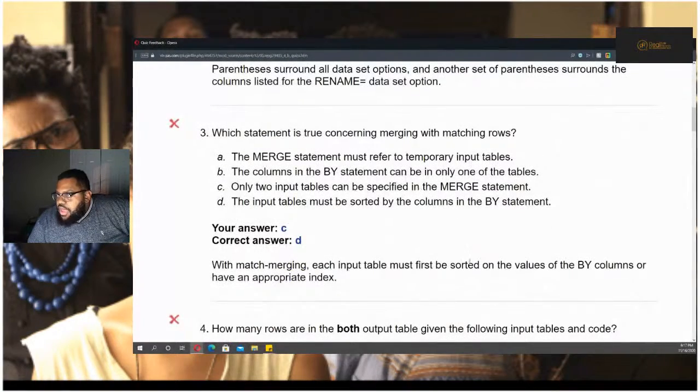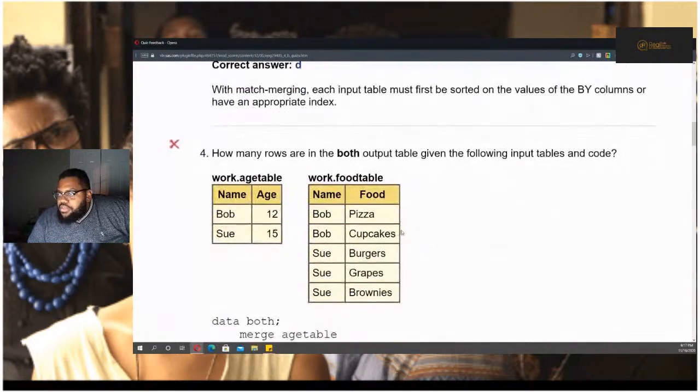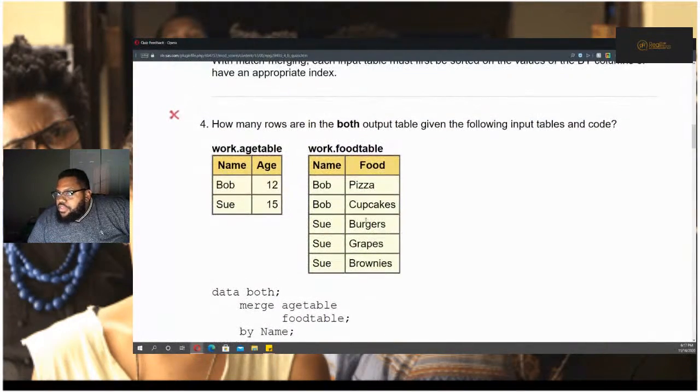Which statement is true concerning merging with matching rows? The correct answer is D. Input tables must be sorted by the columns in the by statement. With match merging, each input table must first be sorted on the values of the by columns from the appropriate index. That makes sense. Now this was interesting.